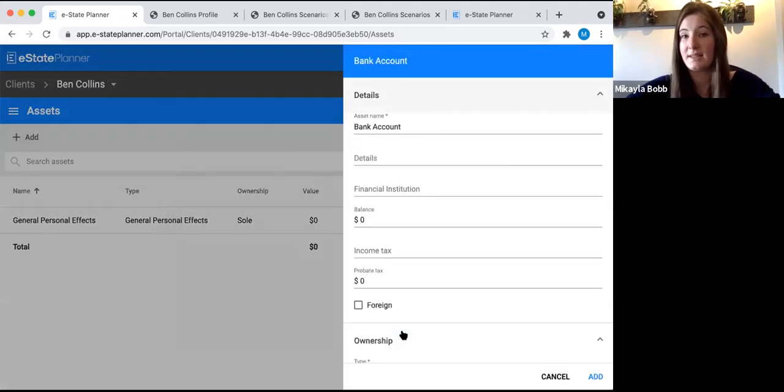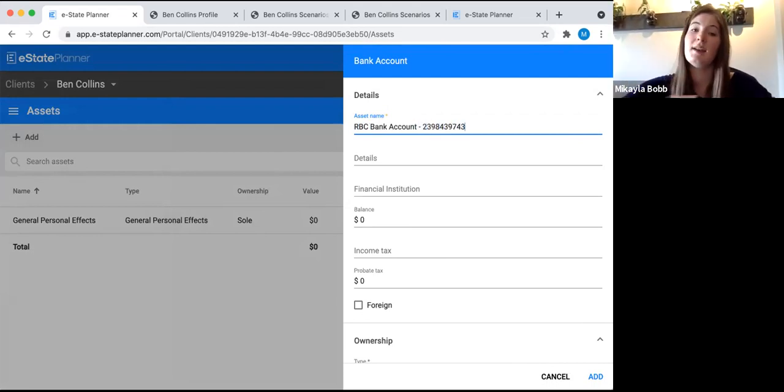So when adding any asset, really the key field is this asset name field. You can just leave it as bank account, but what I usually do is I put the identifying information right in this field so that if I'm gifting it in the will, that's how it's going to be referred to, but also it's going to be how it's referred to throughout the system. So if I'm adding like 5 bank accounts in and they're all called bank account, that can get confusing. But if I know this is the RBC bank account, this is the CIBC savings account, then I'm able to differentiate them in the system and I'm going to plan properly.